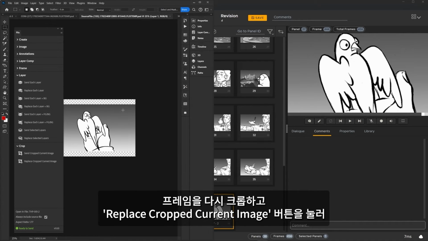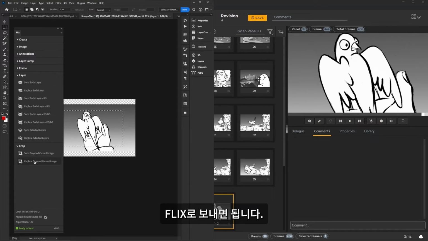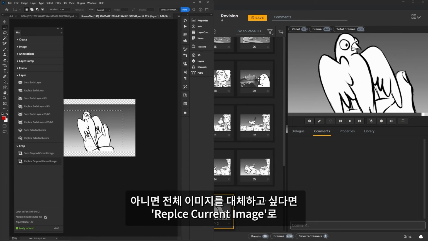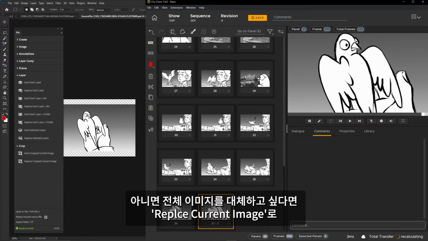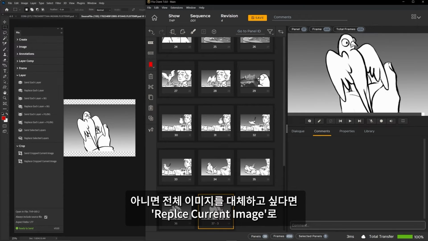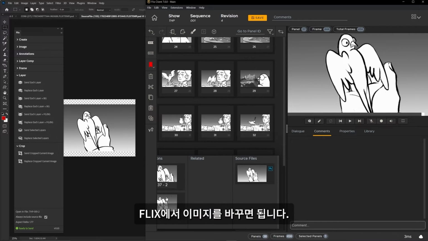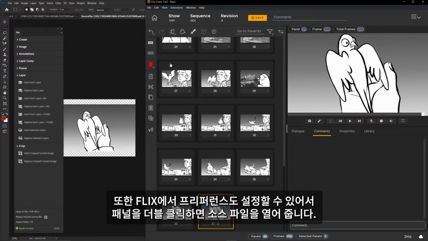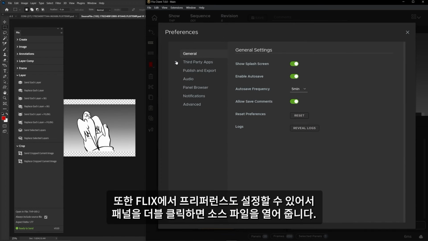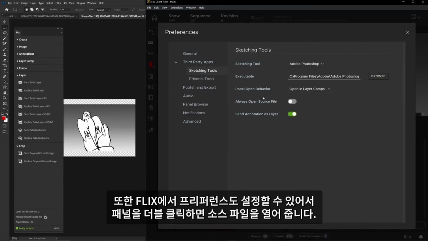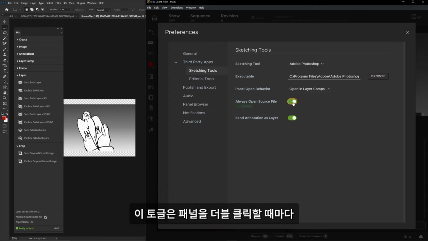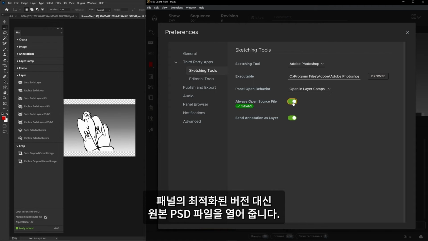I can reframe that crop and send it back to Flix using the Replace Cropped Current Image button. Or if I wanted to replace the entire image, I can use Replace Current Image to replace that image in Flix. I can also set a preference in Flix so that when I double-click on a panel, it opens the source file. This toggle makes sure that every time you double-click on a panel, it opens up the original PSD instead of the optimized version of the panel.